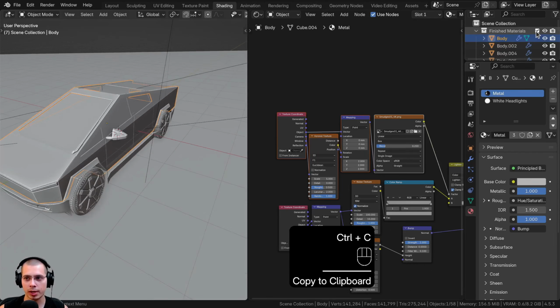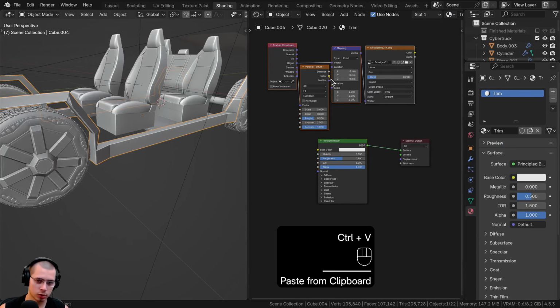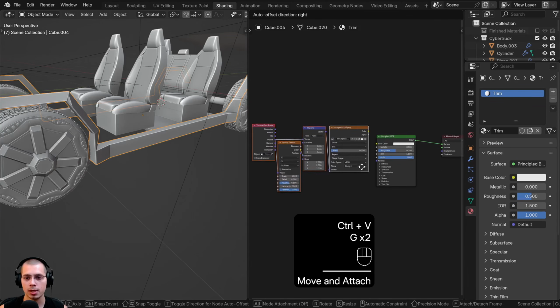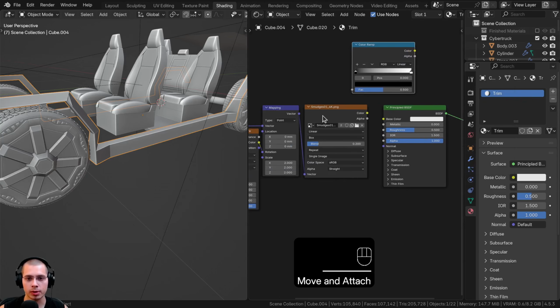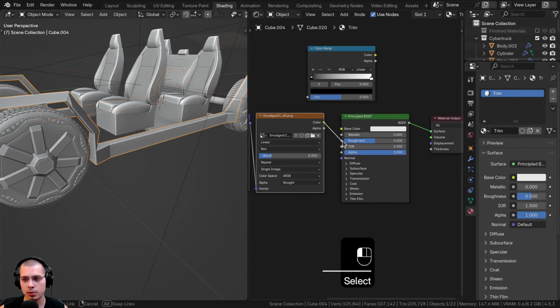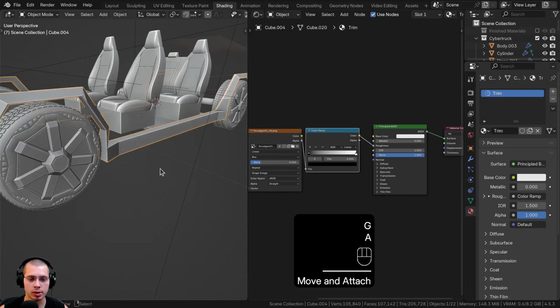Now what we can do is hide the finished materials, and we're going to select the trim, and let's hit Control V to paste those nodes, and we'll drag it down here. Then we're going to search for a color ramp, and put the smudges into the roughness, and then put the color ramp in between it so we can adjust the colors.